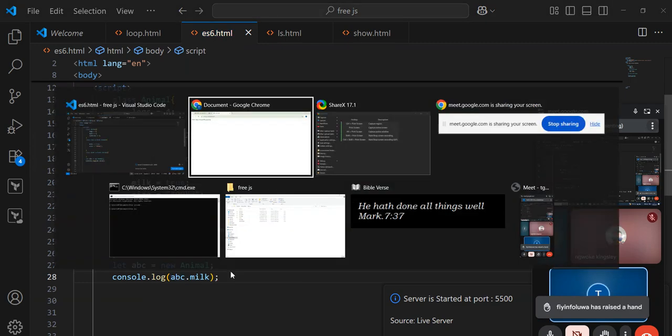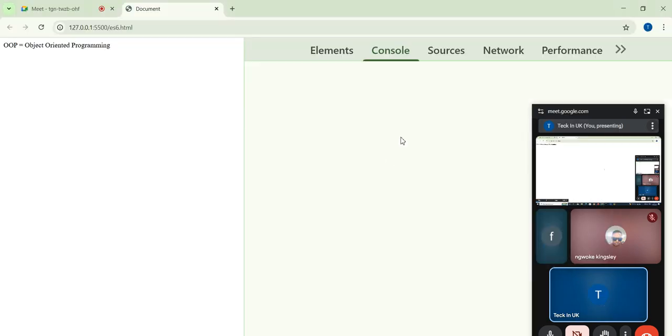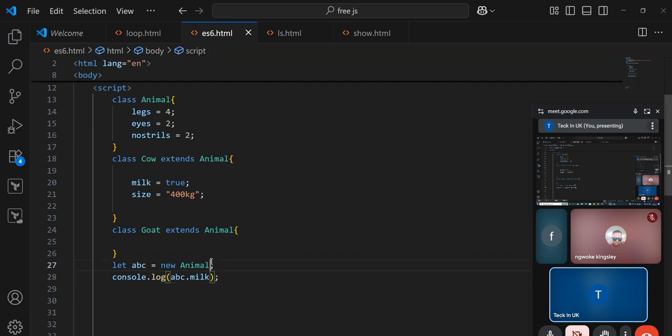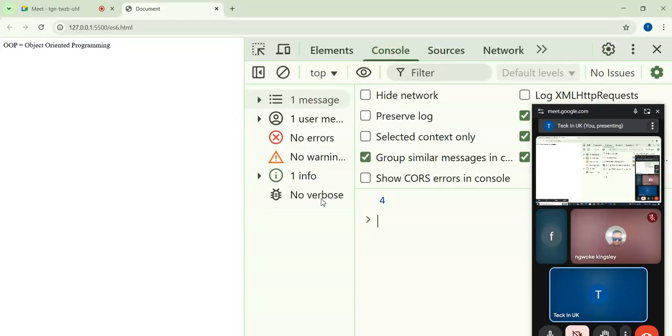This should give us undefined. But if I create a new instance of cow like this, I can say abc.lex, and that will give me 4. Any question before we proceed?